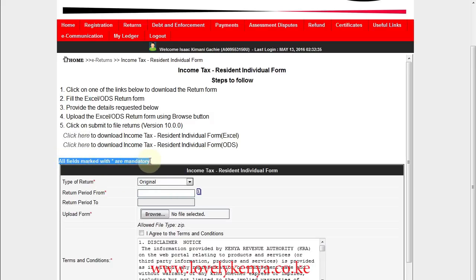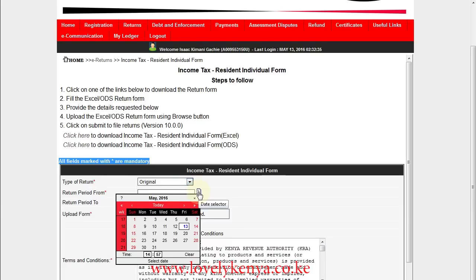This one means that all fields marked with the red asterisk are mandatory. They have to be populated. Like the type of return here, you have to select original if you're doing an original return. The one below it is the return period from. So it will be the 1st of January 2015.